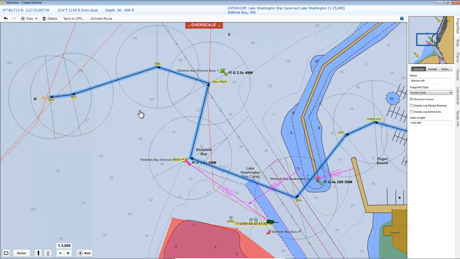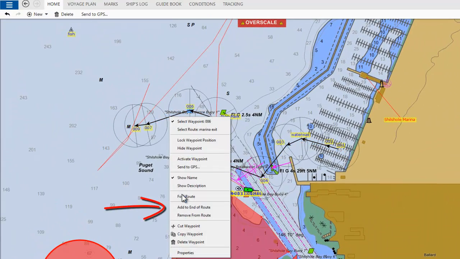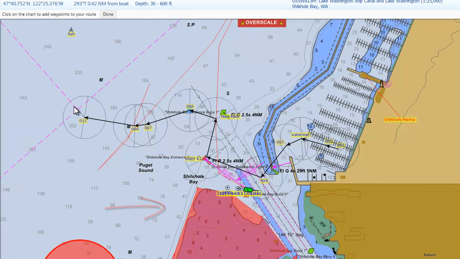If you'd like to add multiple new waypoints to a route, right click on the route and select Add to End of Route. And that puts the program into route creation mode, so it's just going to insert every time you click until you tell it you're done by double clicking the last waypoint.